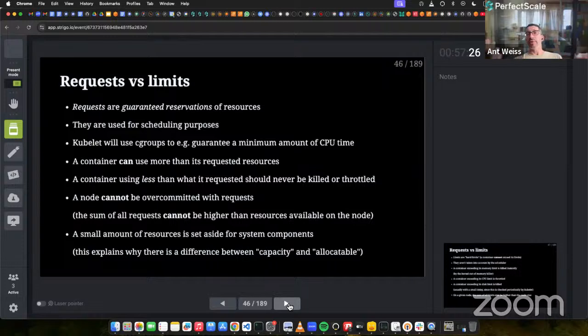Requests are guaranteed reservations of resources. Requests are used by the scheduler in order to understand where to send our pods, because it looks at how much the pod is requesting, it looks at the nodes, and whichever node has enough resources that are requested by all of the containers in the pod, the scheduler will schedule the pod onto. A node cannot be overcommitted with requests, and of course, a small amount of resources is set aside for system components. So this is the node overhead.